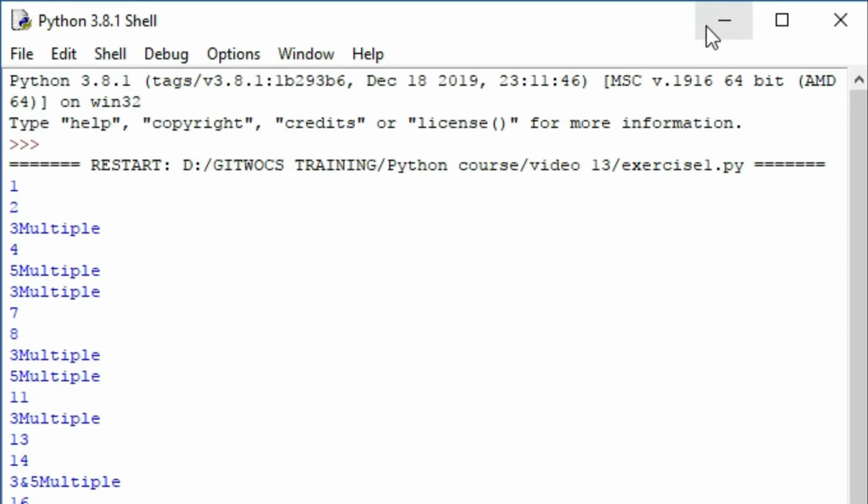With this program, we've tested our ability to work with looping structures and conditional statements. So without wasting time, let's move to the next exercise.